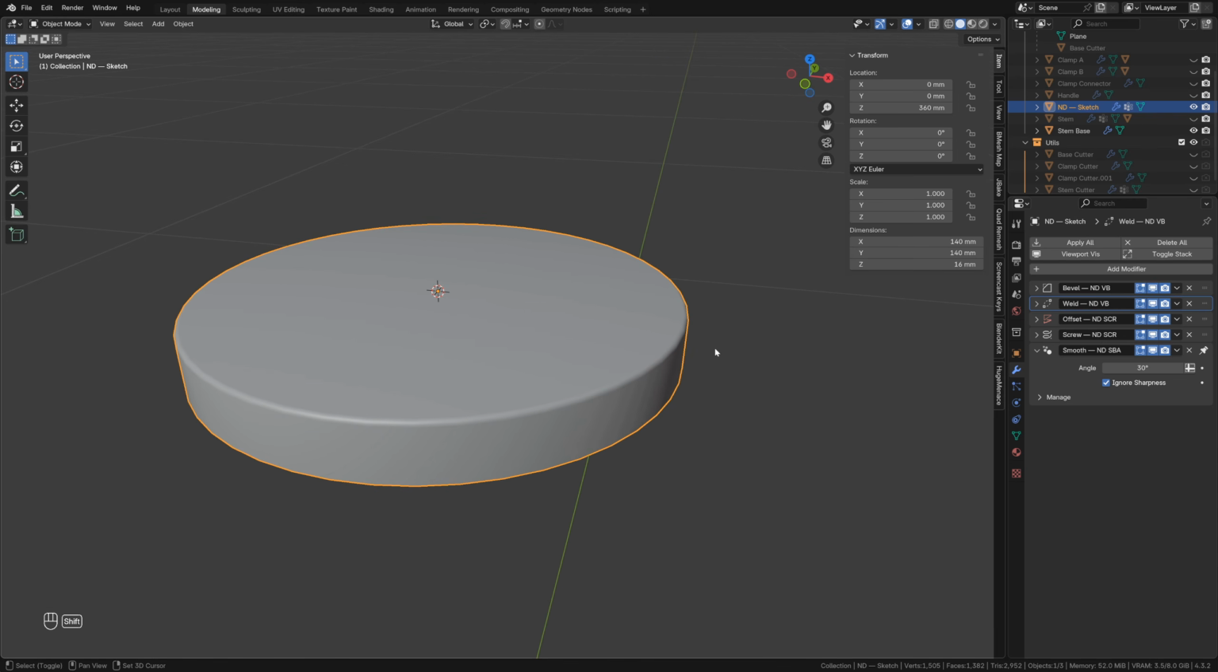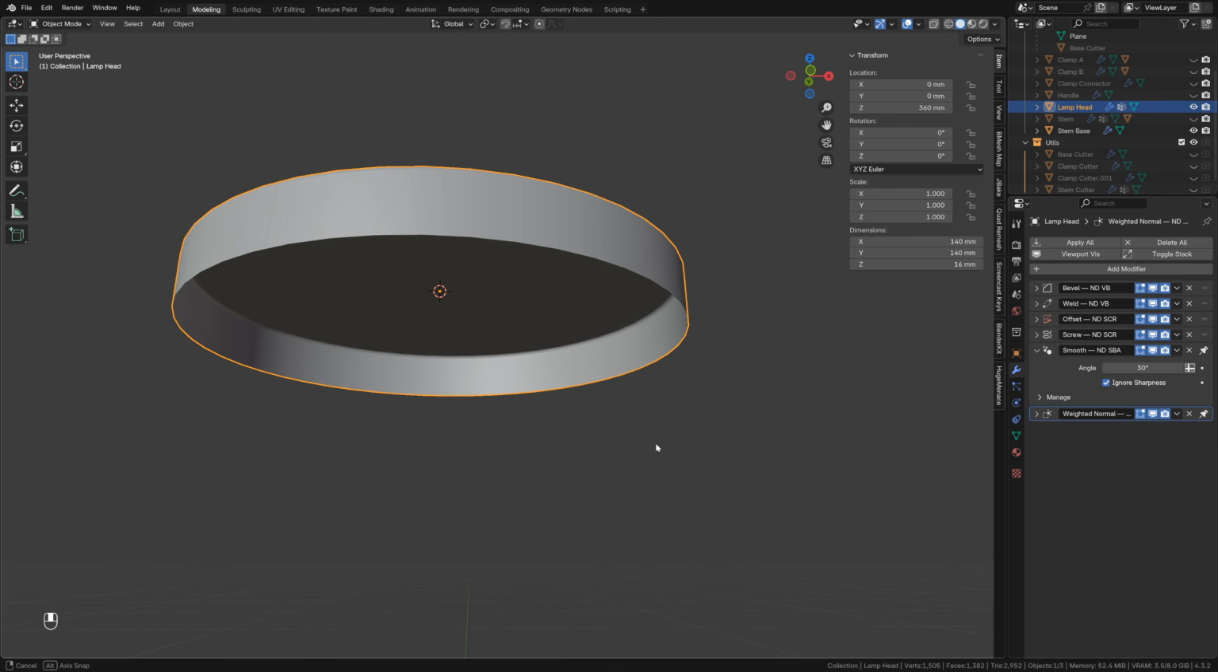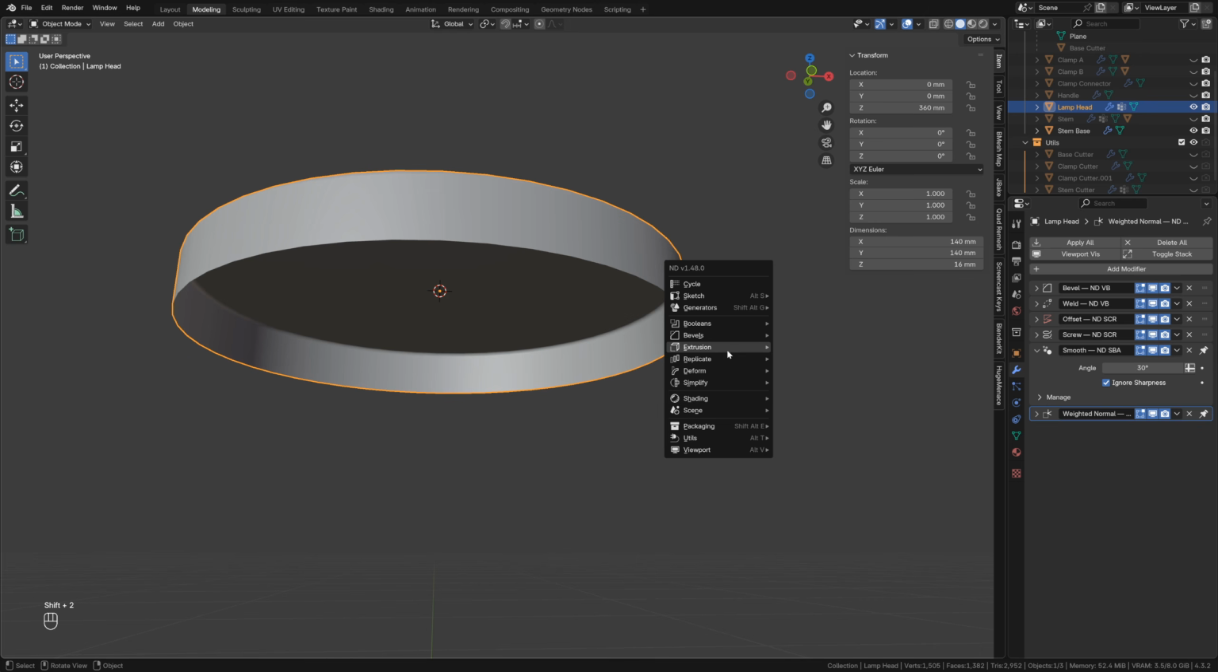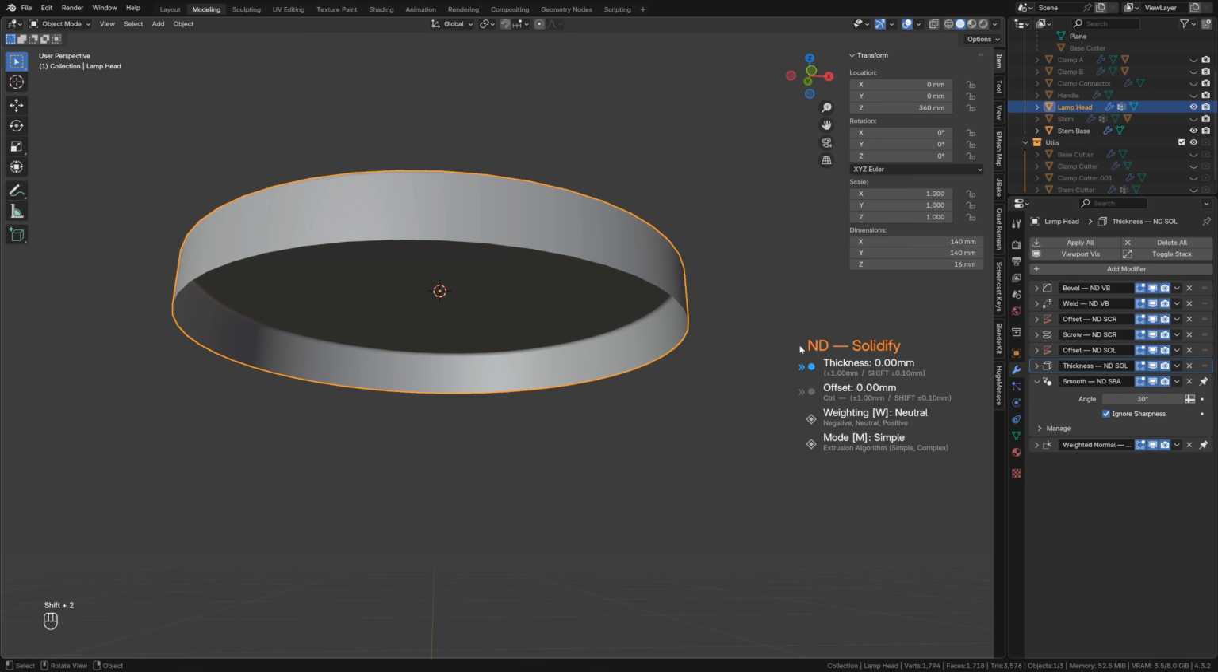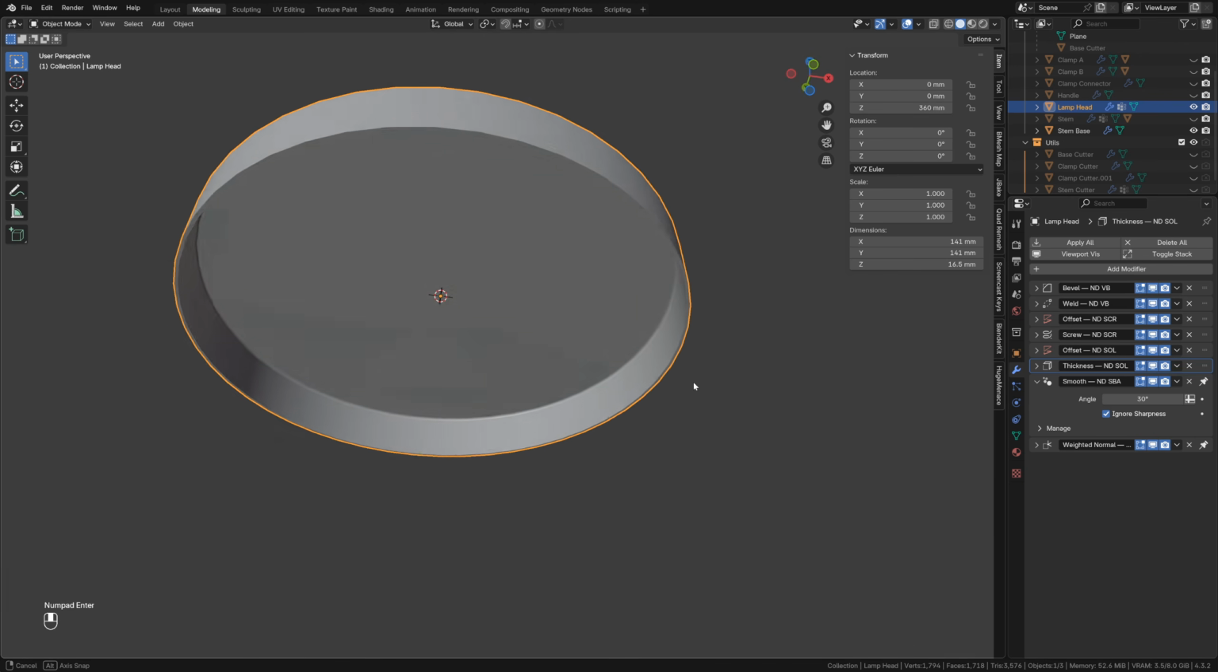And for good measure, I think we'll apply shading, weighted normals. There we go. That's fixed a few little issues. And I'm going to rename this object to lamp head. It's a shell, but it's not paper thin. So the next thing we need to do is go Shift 2, Extrusion, Solidify, and we want a thickness of 1 millimeter. And there we go. That looks good.